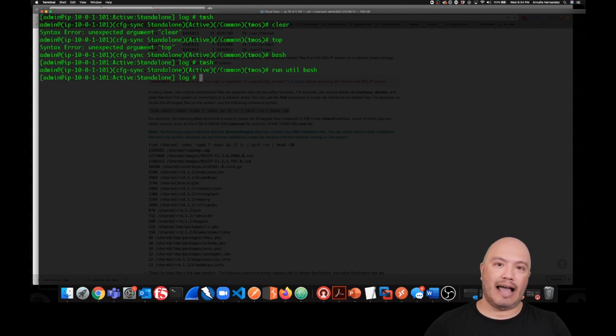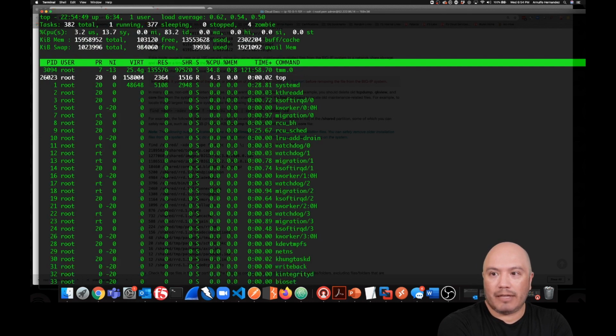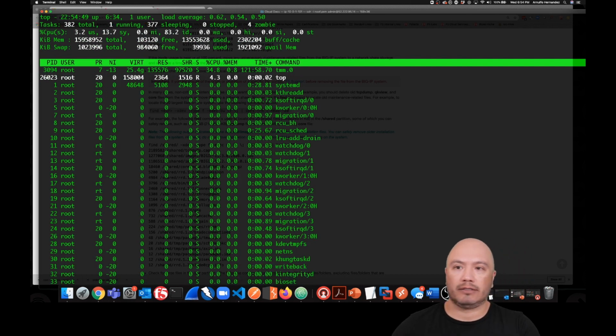So if you're looking at ask.f5 or askf5.com documentation that you're going to find out there, it's probably going to refer to run util bash. I just type in bash because I'm lazy and that's what lazy engineers do. So either one works, whatever you want to do. So let's run top again, and this time it actually runs, right?